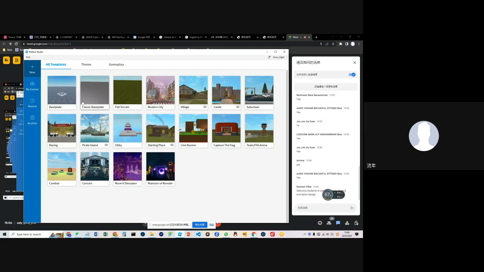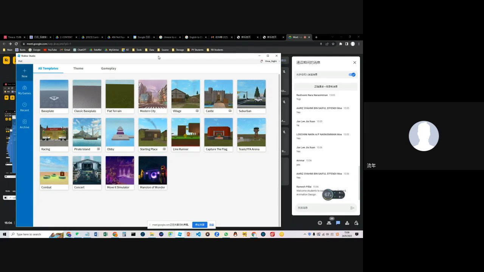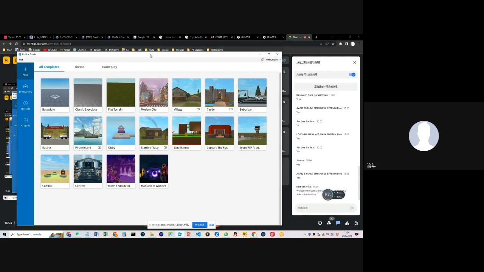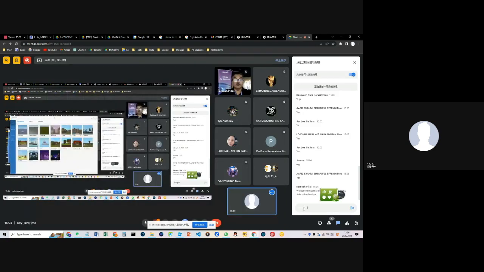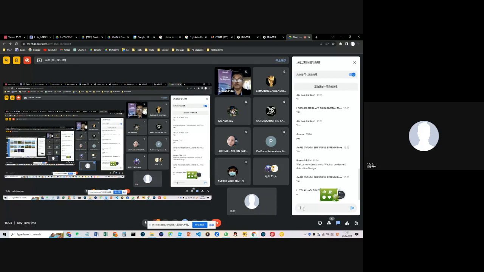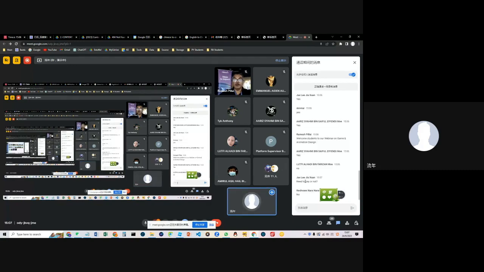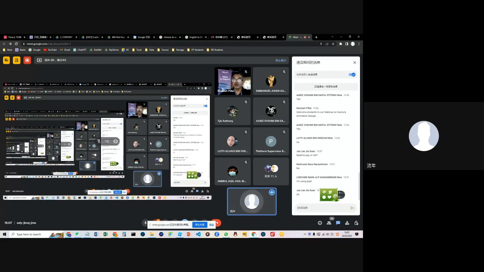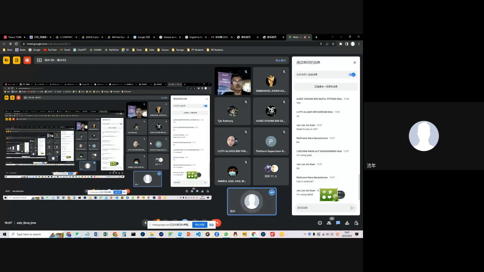Before I start the class, let me ask a question. Have you all installed Roblox Studio on your computer? Yes. No need to pay, it's totally free. You just need to learn how to develop the game, then you can publish your own game. The platform is all free. In Android, I guess cannot. I'm using a tablet.